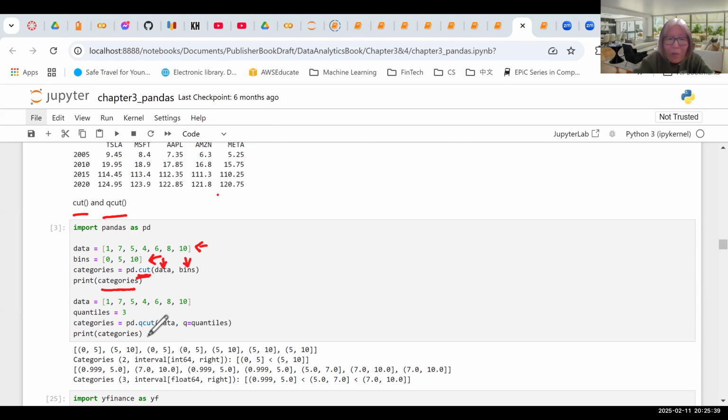And if you take a look at the result, you will see for each respective value, 1 is going to be in the bin of 0 to 5. Okay. Then 7 is going to be in the bin of 5 to 10. And 5 is 0 to 5. And 6 is going to be 5 to 10. So the result is categorical data. Okay, that's what cut does.